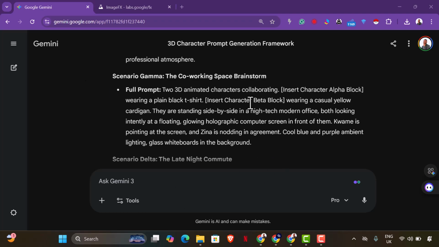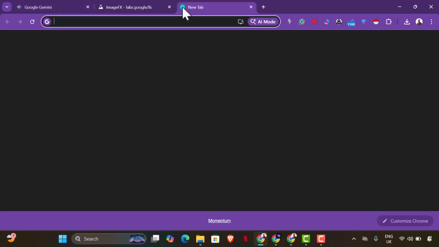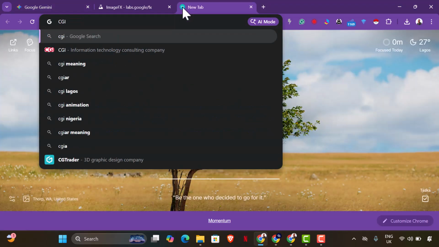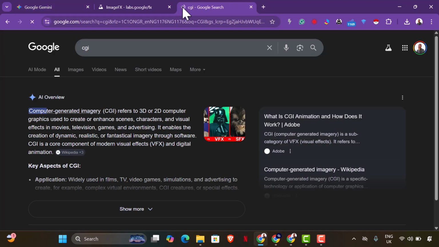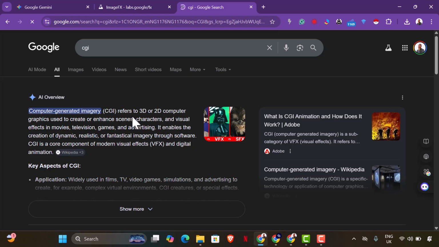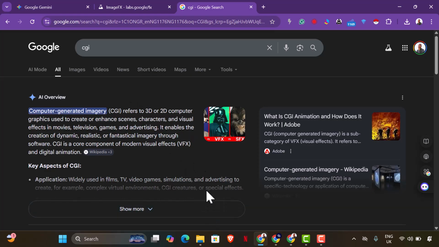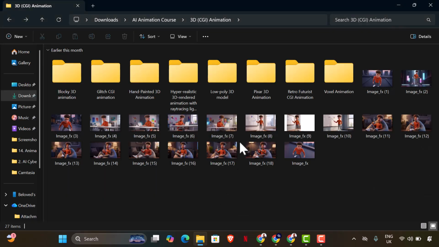Welcome back, guys. After we've spoken about CGIs, of course we have CGIs which are practically 3D. The meaning of CGI, like I said, is computer generated imagery, which refers to 3D or 2D computer graphics. So it could be 3D or 2D. Whatever we are doing here as CGIs, we can define as 3D or 2D. There are different types of CGIs, like I said, so we need to reference that as well.